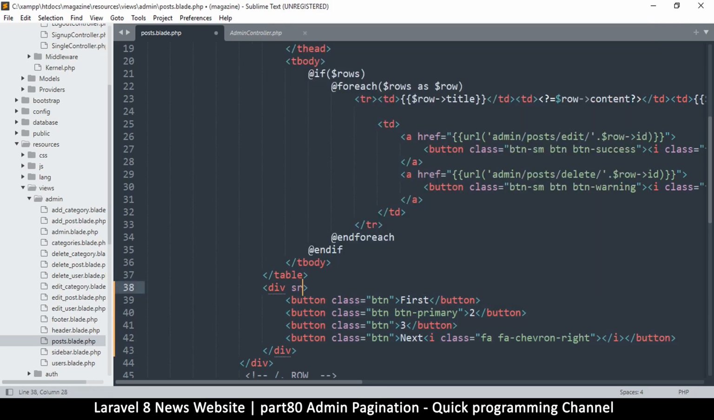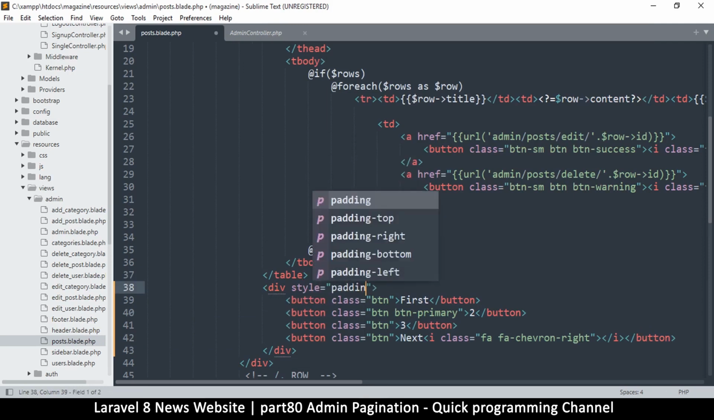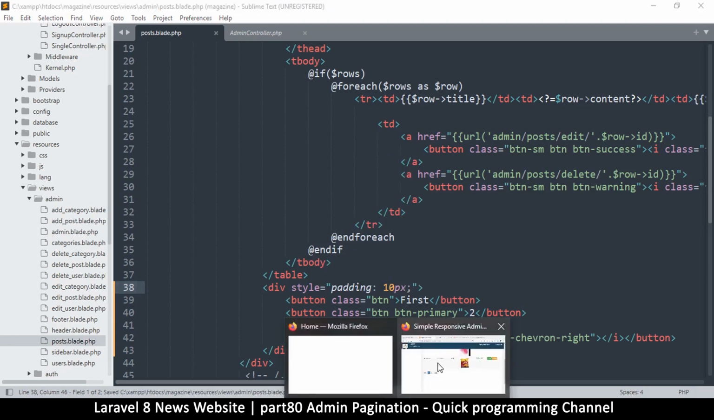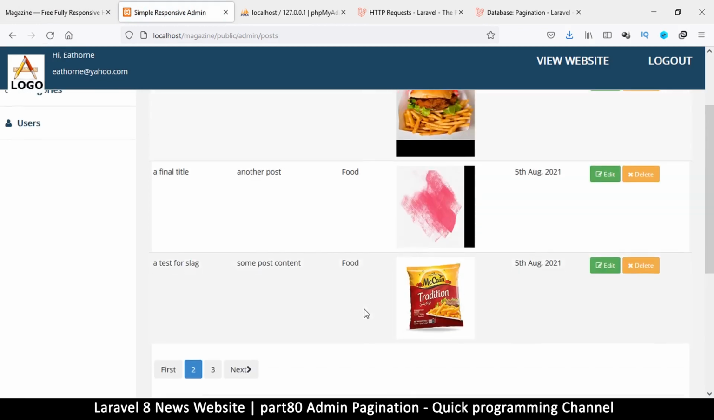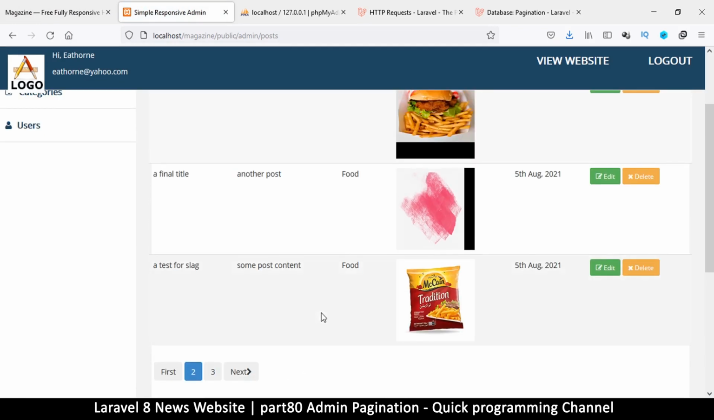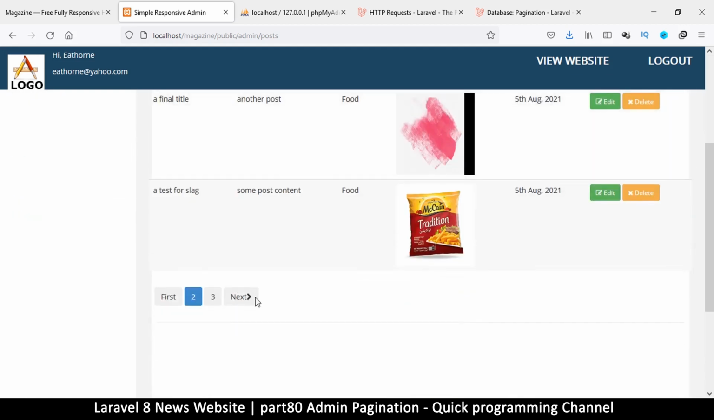Okay, so let's do a style and just say padding on all fronts should be 10 pixels. Let's see this. Okay, much better, so that it's somewhere in the middle. Okay, so this is the kind of pagination, sorry, that we're going to have. On top of that, I want, actually this is it for the buttons.